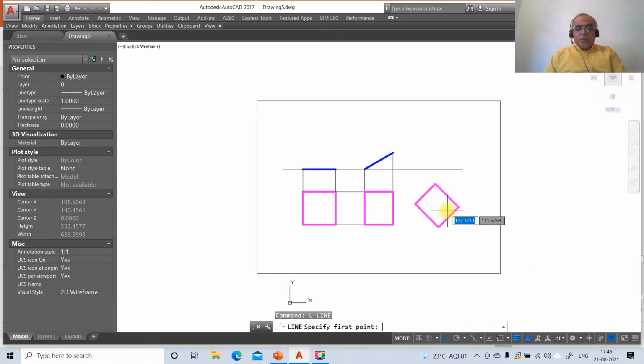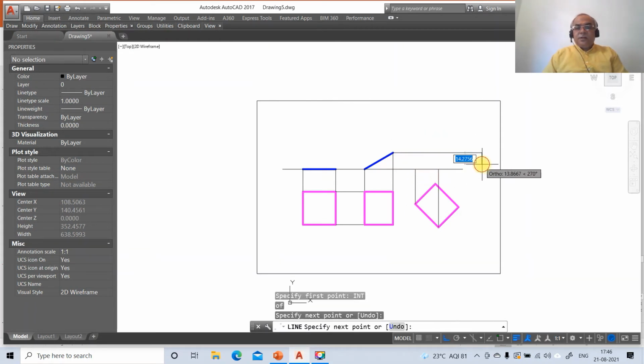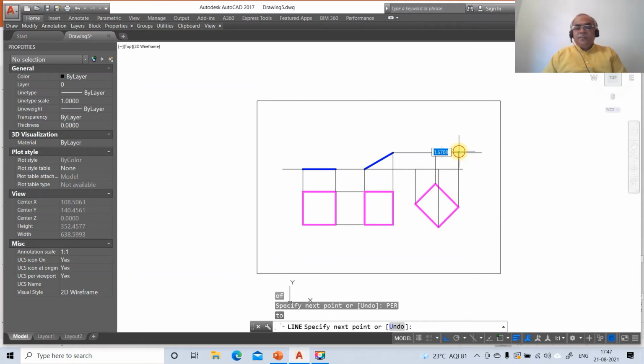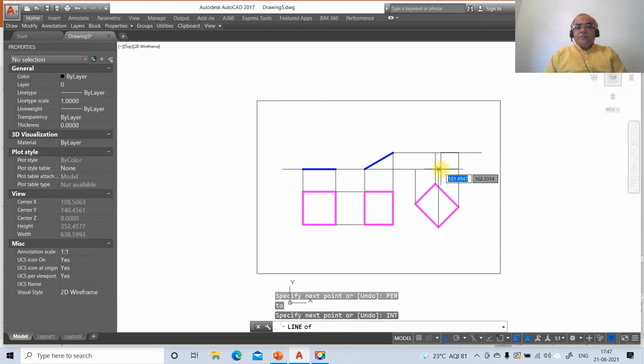Once you do that, then go to line, take the intersection of this and draw perpendicular to this line. Then go to line, take the intersection of this and draw perpendicular to this. Then go to line, take the intersection of this and draw a horizontal line, and then go to line, take the intersection of this and draw perpendicular to this. Then go to line, take the intersection of this and draw perpendicular to this and then draw the intersection of this now.